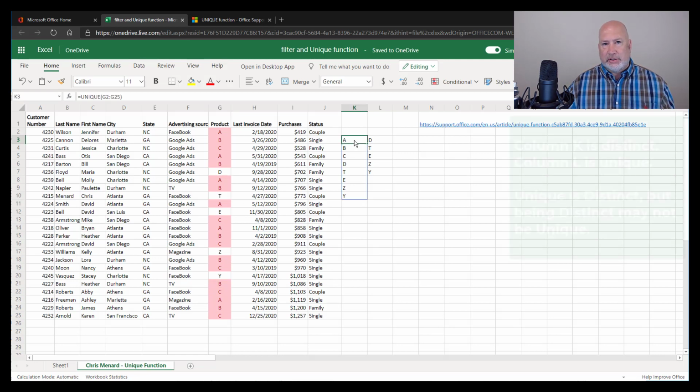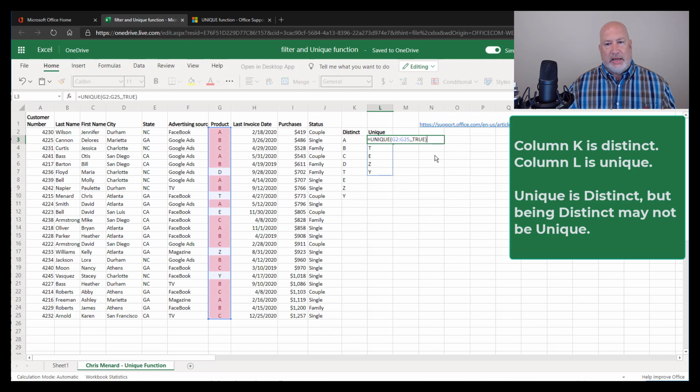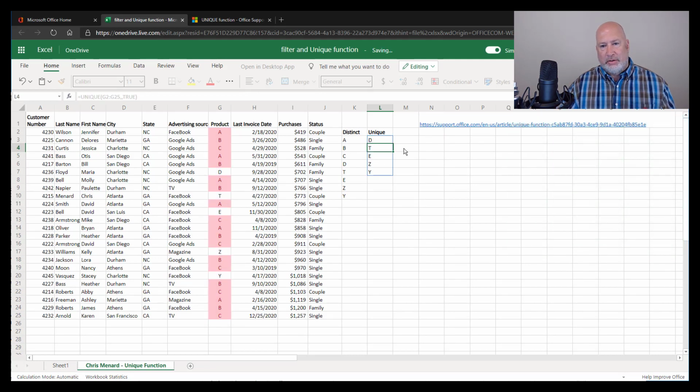The function is clearly called the unique function, but if you want to talk about terminology, column K has what's called distinct. Column L are the true unique ones, just so if you ever get lost about that terminology. But the function is called the unique function. And there's what I did again, G2 to G25. Did not use the second argument, which is optional, but did use the third.